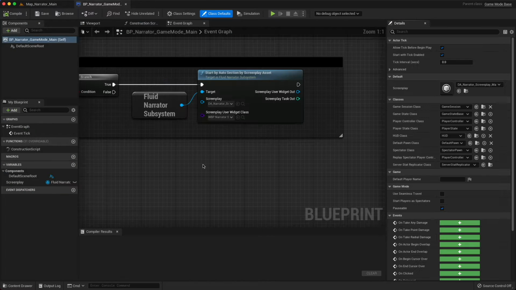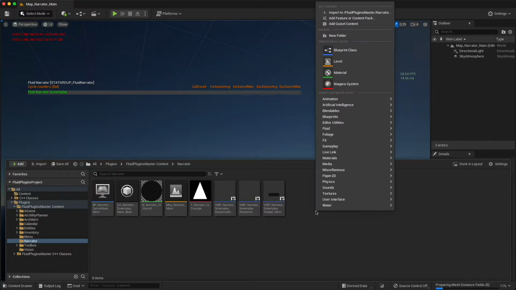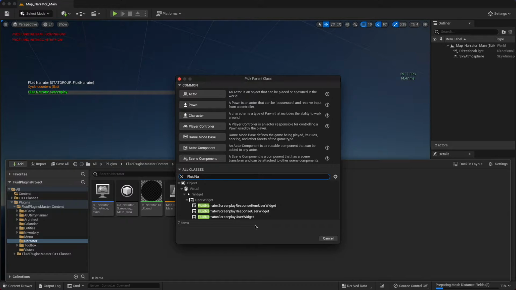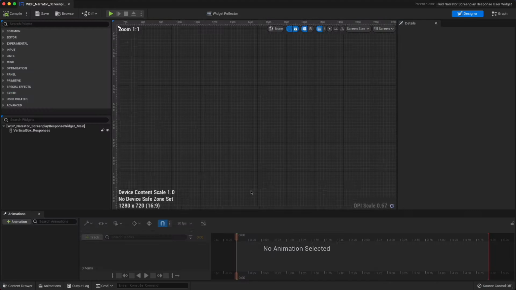Remember, I'm specifying the UI I want here. I have 3 types of blueprint UIs you can use. You have your screenplay, and you have to use one of these. It comes with a lot of helpful things. And I have these 2 response ones. They're optional, but for the example, I use them. So you have your response and your response item. We're going to start with the response widget.